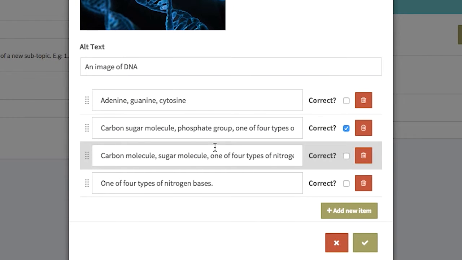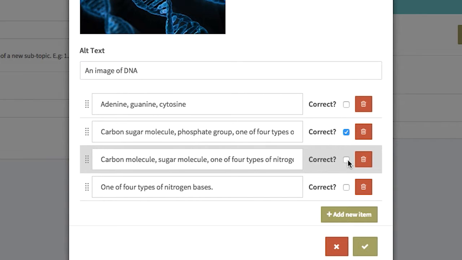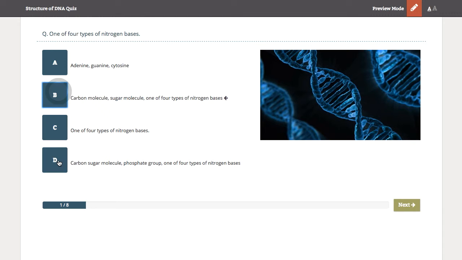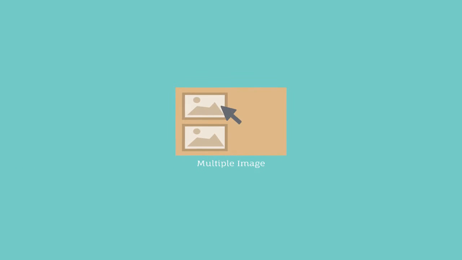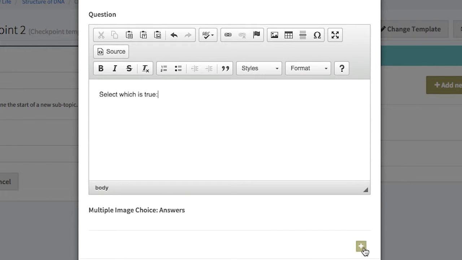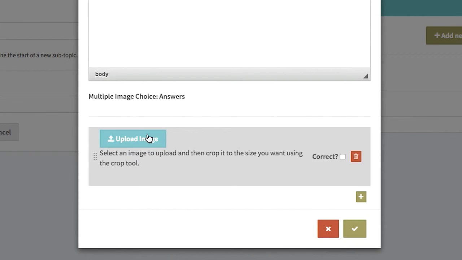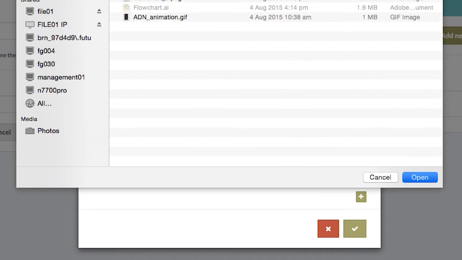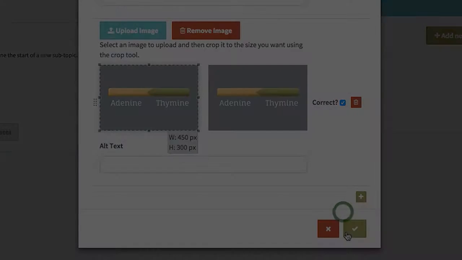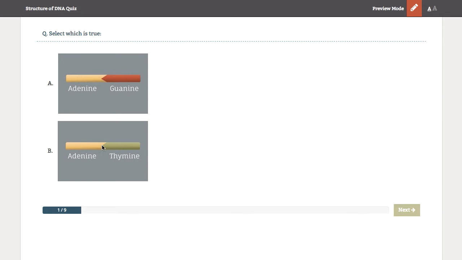The multiple choice template also allows you to include multiple correct answers to your question. Your learners will only have to select one of the correct answers to complete the question. A second multiple choice template, the multiple image choice template, can also be used to create image-based multiple choice questions. After entering a question, you can upload 2 or more images using the Upload Image buttons.